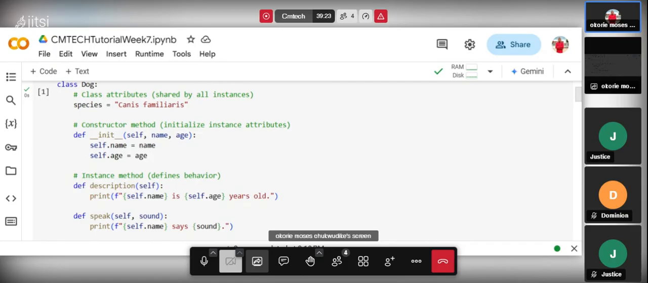So we created the constructor. The constructor method initialize the instance attribute, which is the species which the dog came from, a family called Canis familiaris. Now, the dog has a name. The dog has a name and it has an age. Justice.